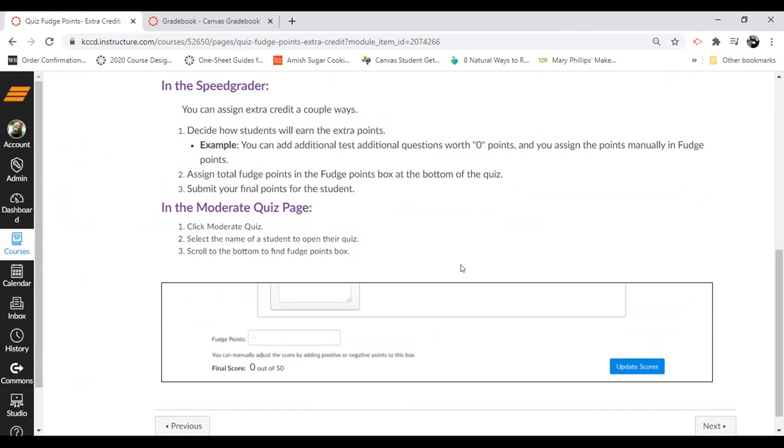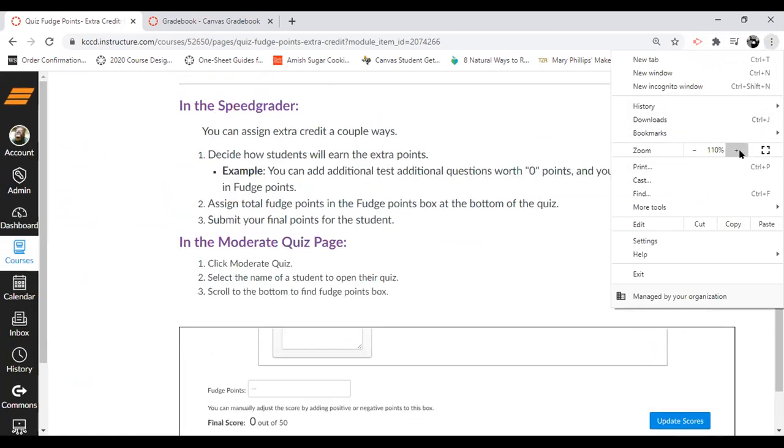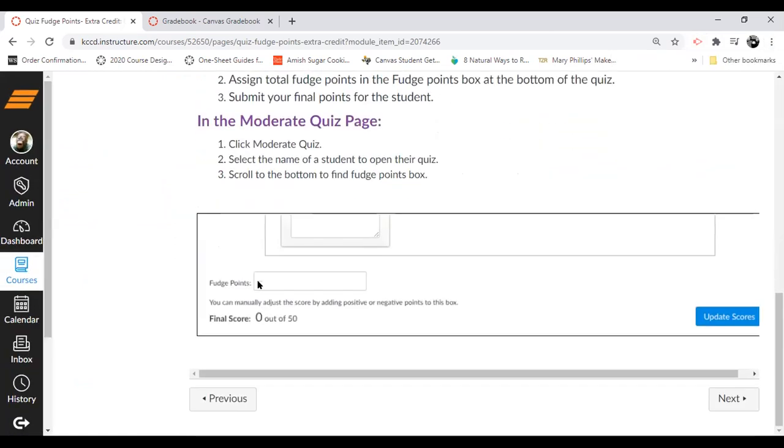So from the moderate page, you will see the page with all of your student names, if they've taken an attempt, if they have any attempts left. If you click on the blue lettering of their name, it'll open up their quiz submission, what their answers were and everything. If you're scrolling to the very bottom of their quiz, you will see this area here that says fudge points. And I'll just zoom in a little bit. So that's where it hides. At the very bottom of the quiz, it'll just be this little area that says fudge points.